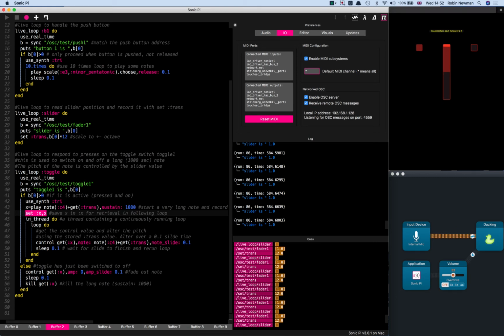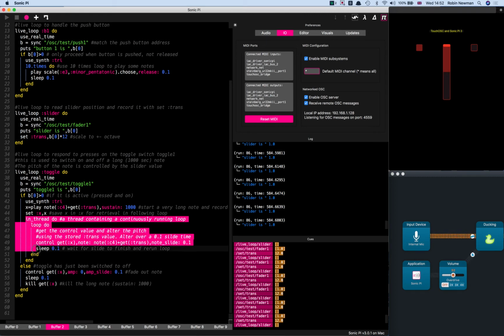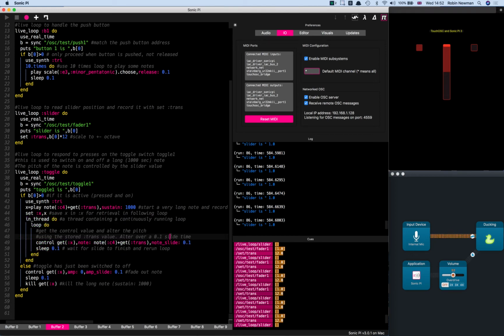And now this is where we get something which is a bit unusual. We're going to have an in_thread in the middle of our live loop here, which is going to contain a continuous loop that's going to run indefinitely once we start the live loop. And what this is going to do is to control the value of the pitch of the note by using the stored trans value, and it's going to alter it whenever that value changes by sliding. We've got a little spelling mistake there. Let's just change that while we're here. That's better. My typing is not the best.